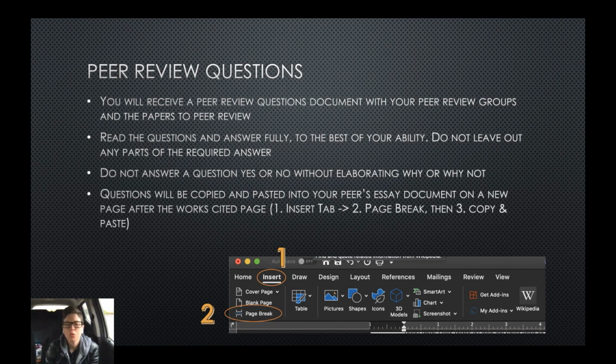Okay, so this peer review questions document that I talked about, you're going to receive a peer review questions document with your peer review groups, right in that email. Your peers' essays and yours are going to come to you in an email. I'm going to ask that you read the questions and answer fully to the best of your ability. Don't leave out any parts of the required answer.